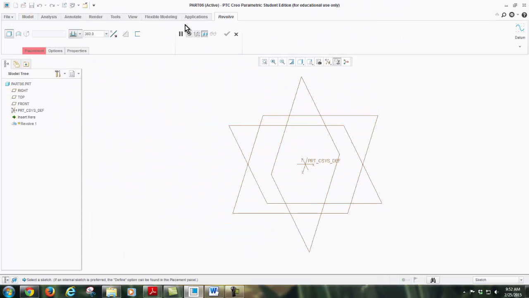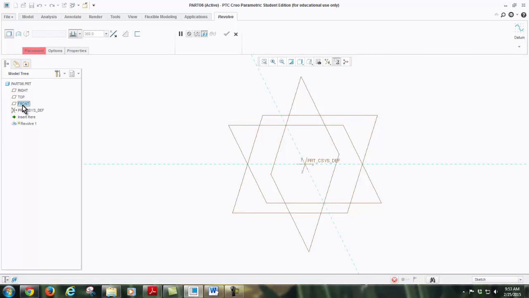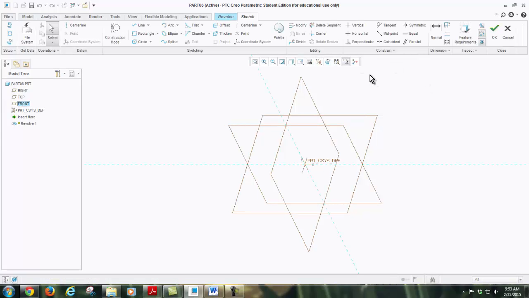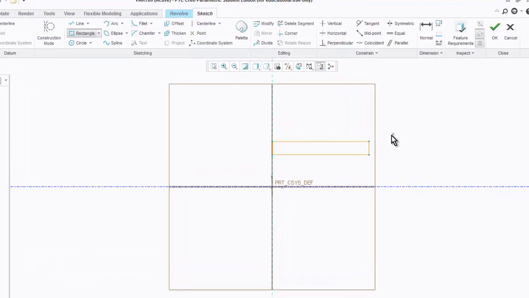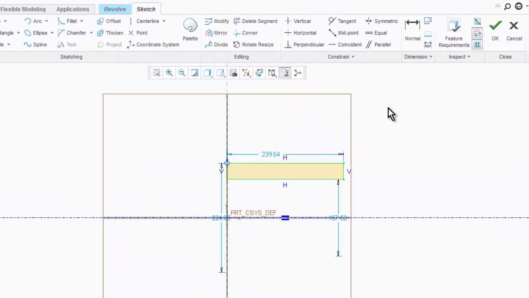We're going to create a revolve. We're going to go to the front datum plane. Now we'll go back to sketch view, and we need a datum center line. So we'll set up that center line on the datum, and we'll be using a rectangle. Create your rectangle.